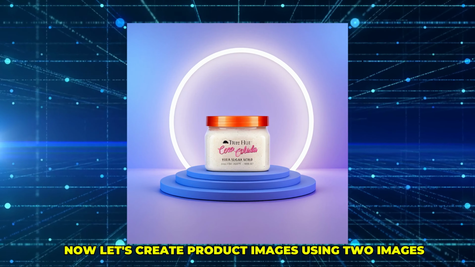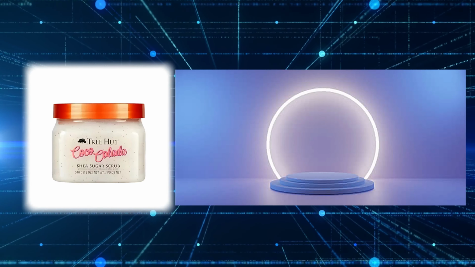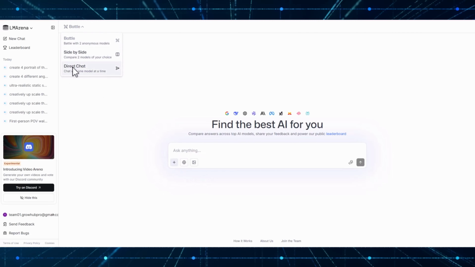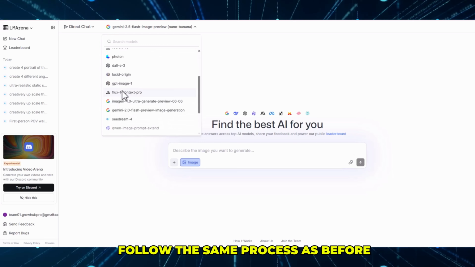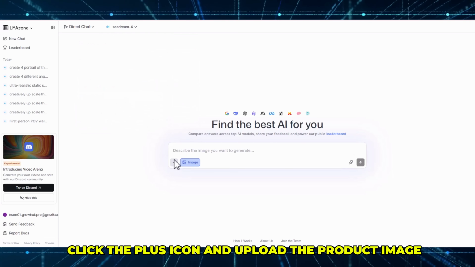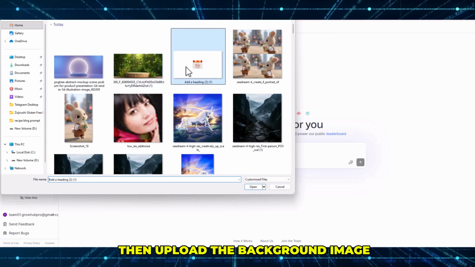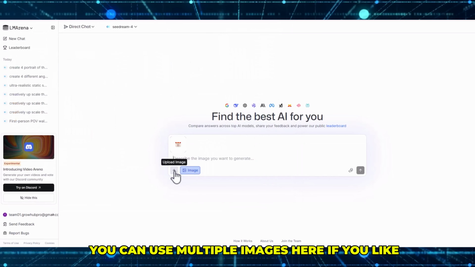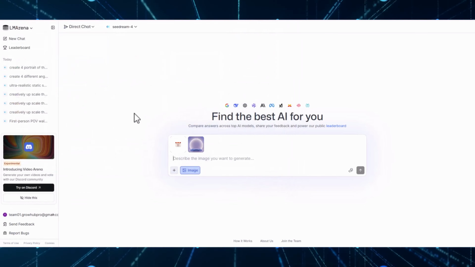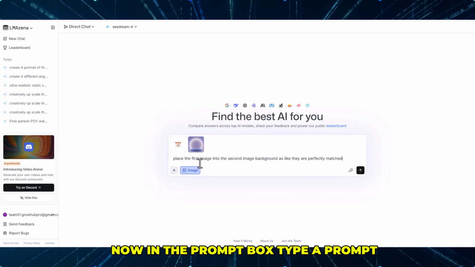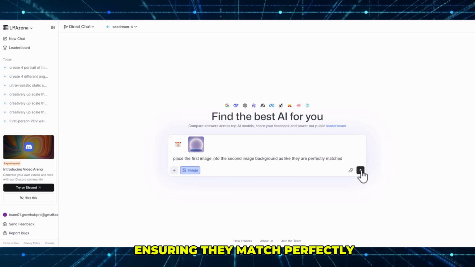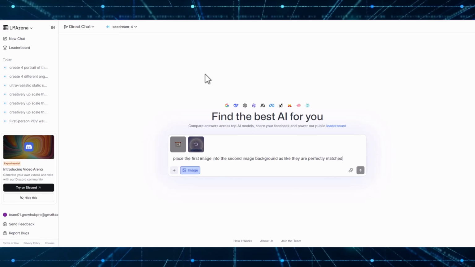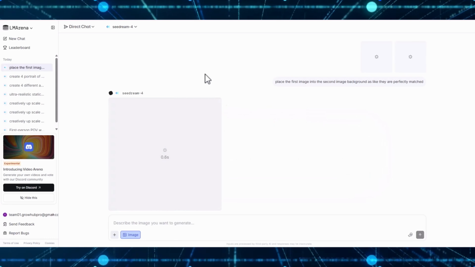Now let's create product images using 2 images. Follow the same process as before. Click the plus icon and upload the product image, then upload the background image. You can use multiple images here if you like. Now, in the prompt box, type a prompt to place the first image onto the second image's background, ensuring they match perfectly. Then, click Generate. In just a few seconds, the image will be ready.